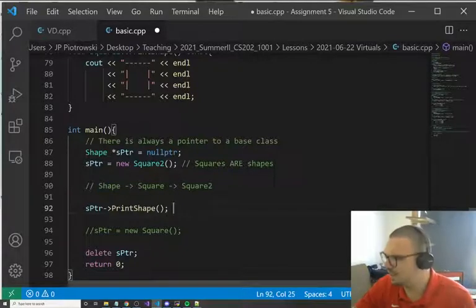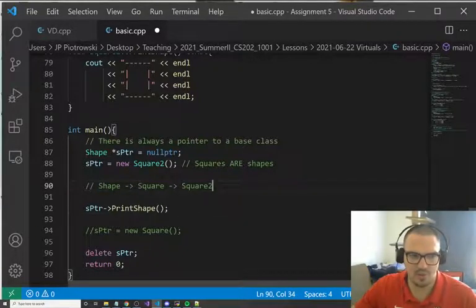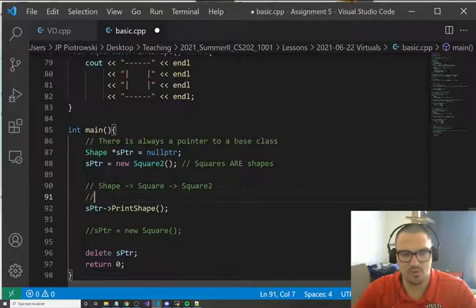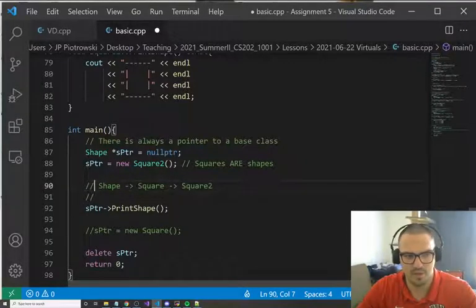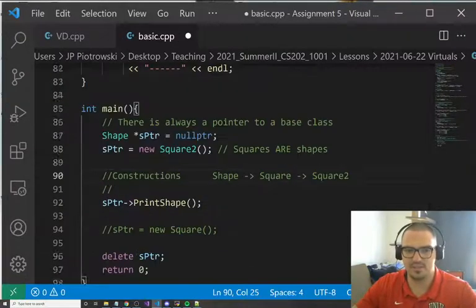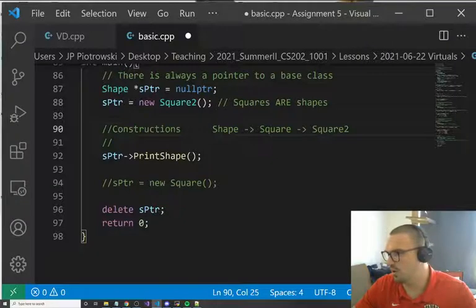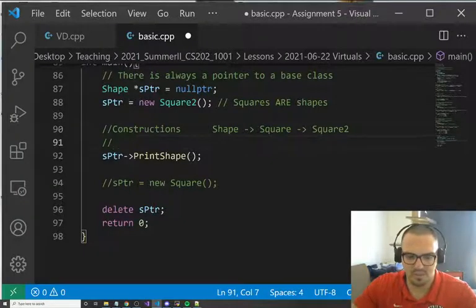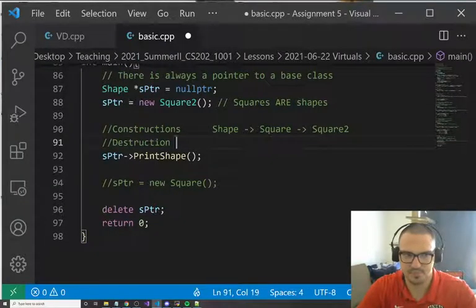But why the destructor? Well, if you recall, destructors go in reverse order. So if this is the construction order of our square2, what is the destruction order? Well, the destruction goes like this, right? It goes square2.